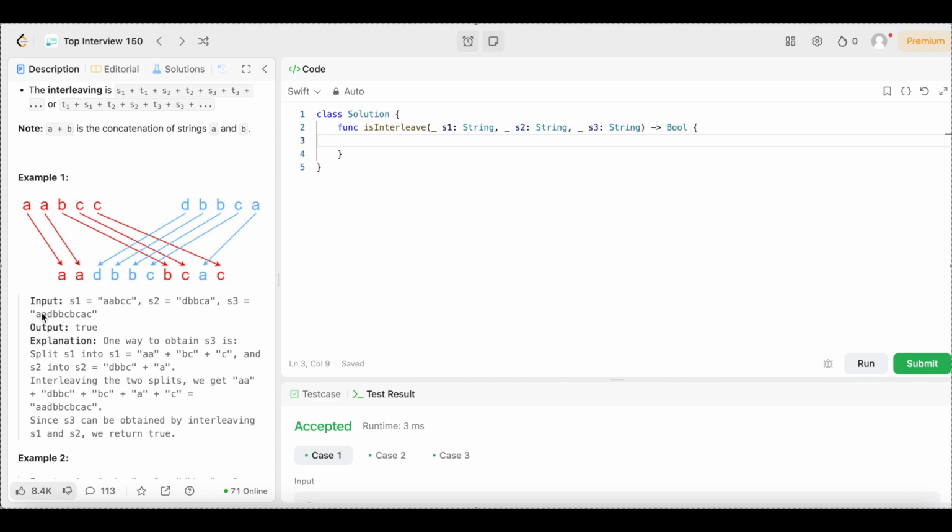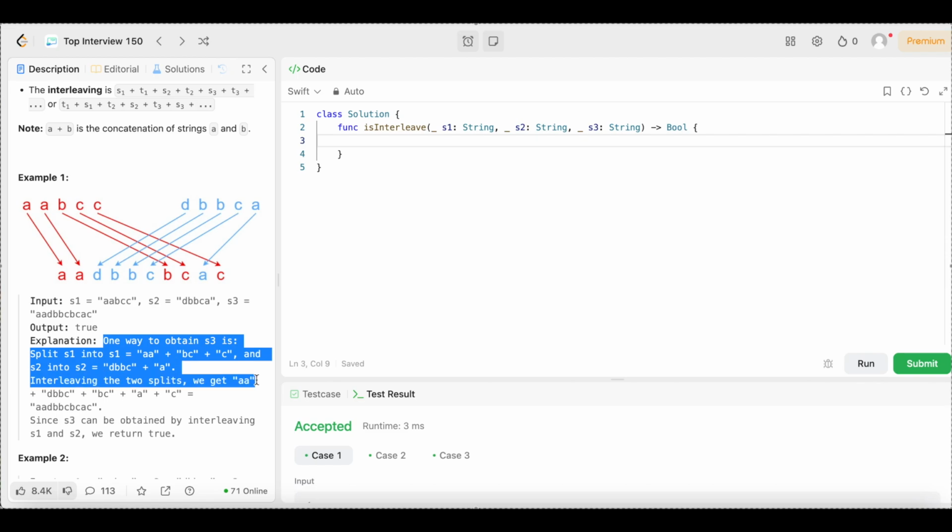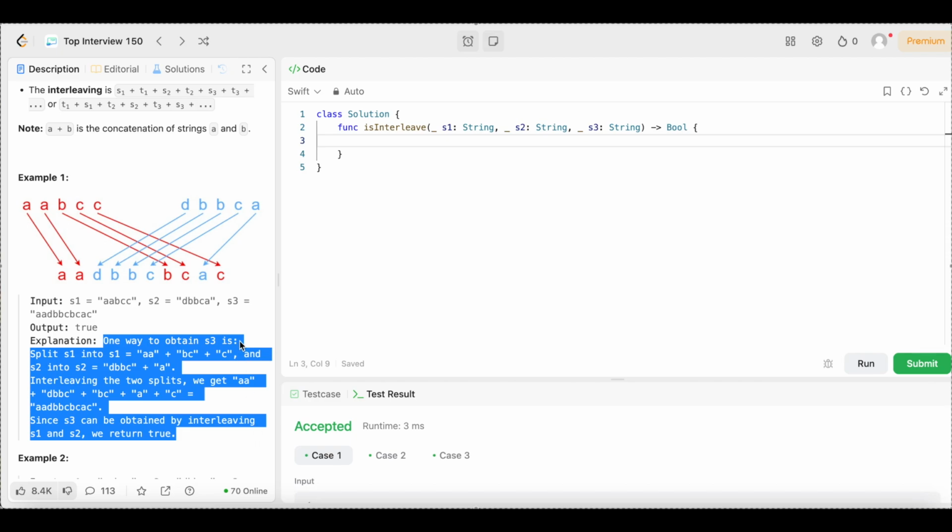Now, remember, this S3 is supposed to be an interleaving of these two strings right here. So let's look at the explanation and see how they got that. It says one way to obtain S3 is to split S1 into AA plus BC plus C and split S2 into DB plus BC plus A. Interleaving the two splits, we get AA plus DB plus BC plus BC plus A plus C, which equals AADBBCBCAC. Since S3 can be obtained by interleaving S1 and S2, we return true.